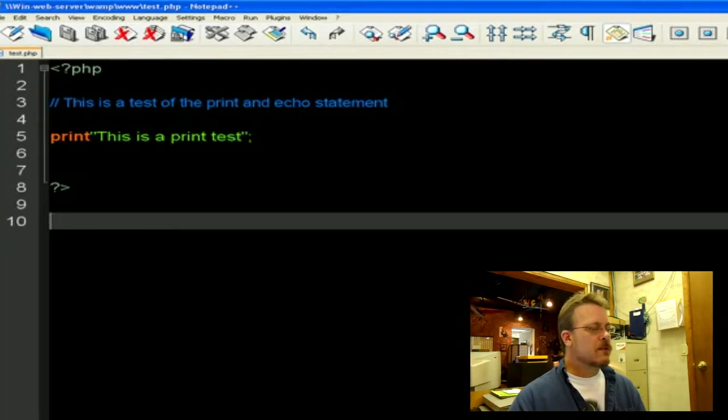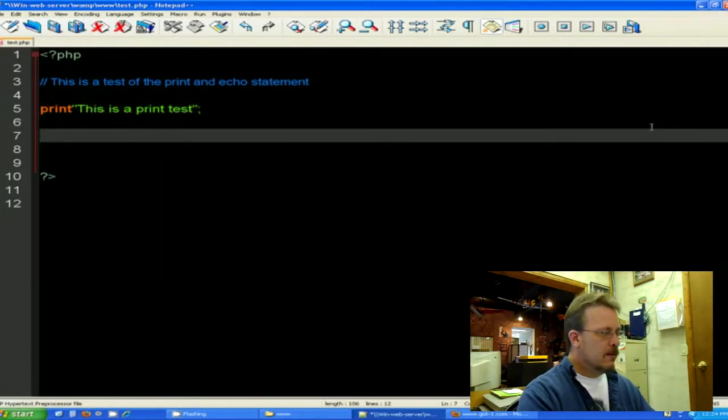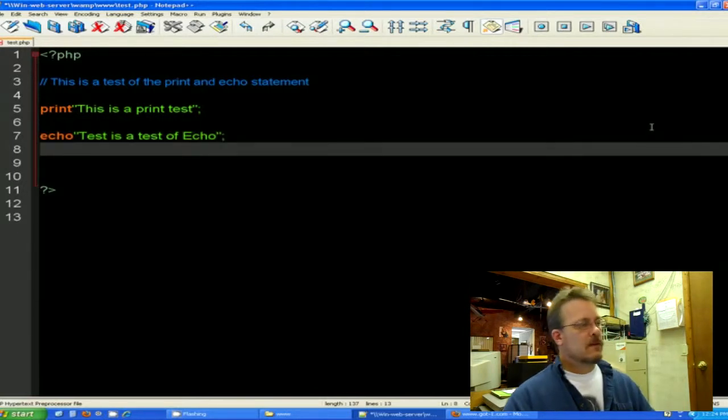Let's go back to our code and let's try the echo statement. Let's jump down a couple here. Instead of print, we're going to say echo. It uses the same syntax as the print command, so we're just going to say this is a test of echo, go quote mark and semicolon to end. So to recap again, it is the same syntax exactly as print with the quotations and the semicolon at the end, and the command is the only thing different.